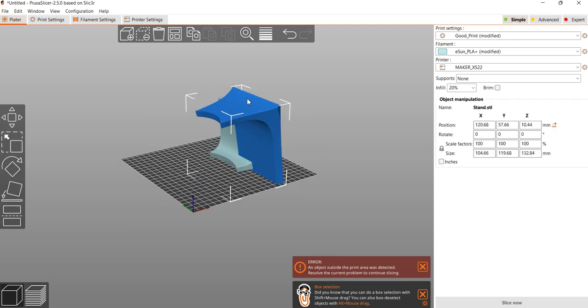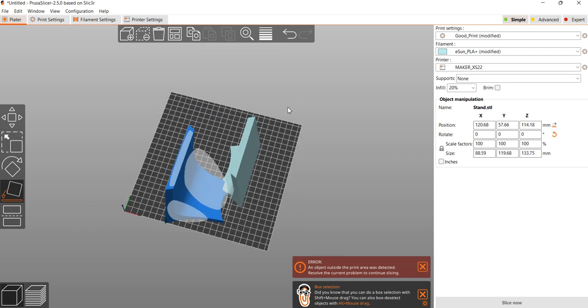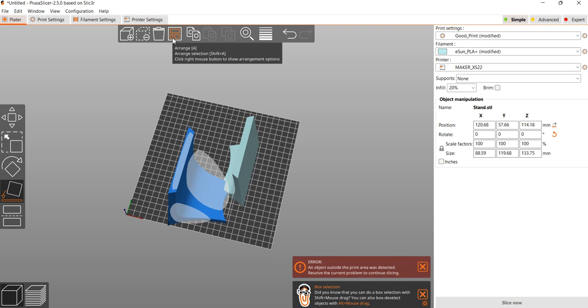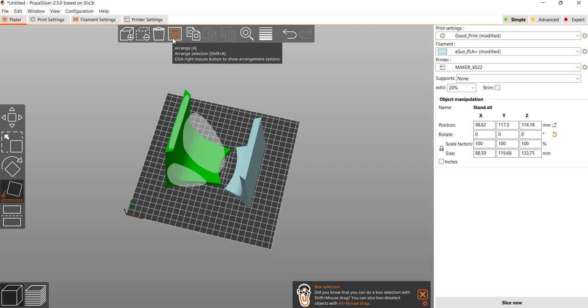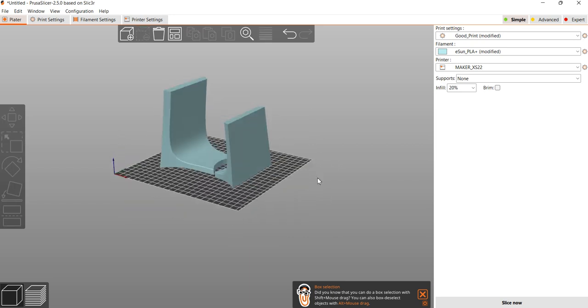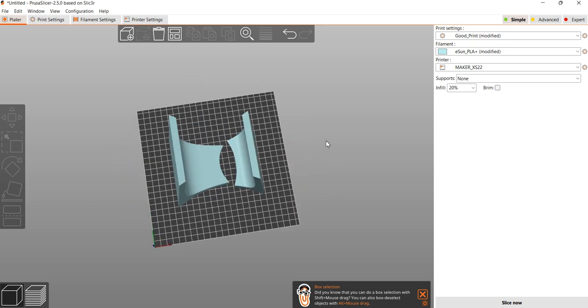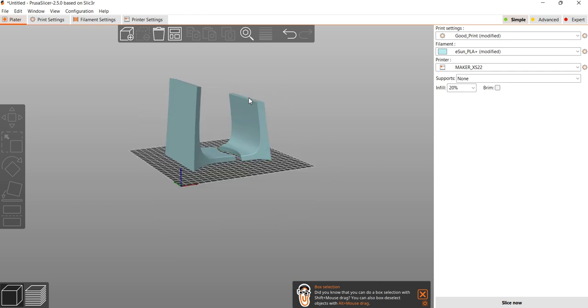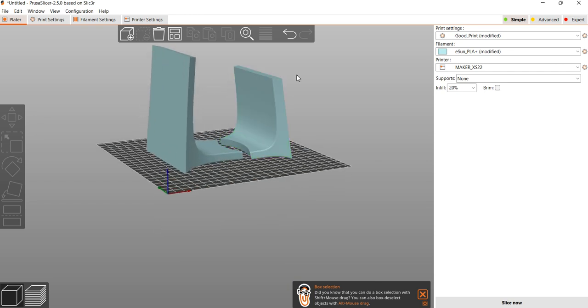I can select this object, this top one, select, place it on the face. Click on this face and simply select. Here we can see arrange. It will auto arrange on the bed. Click on this. So it has been arranged on the bed. This way we can print large objects which cannot be printed at a time on the bed. So we can use this option.